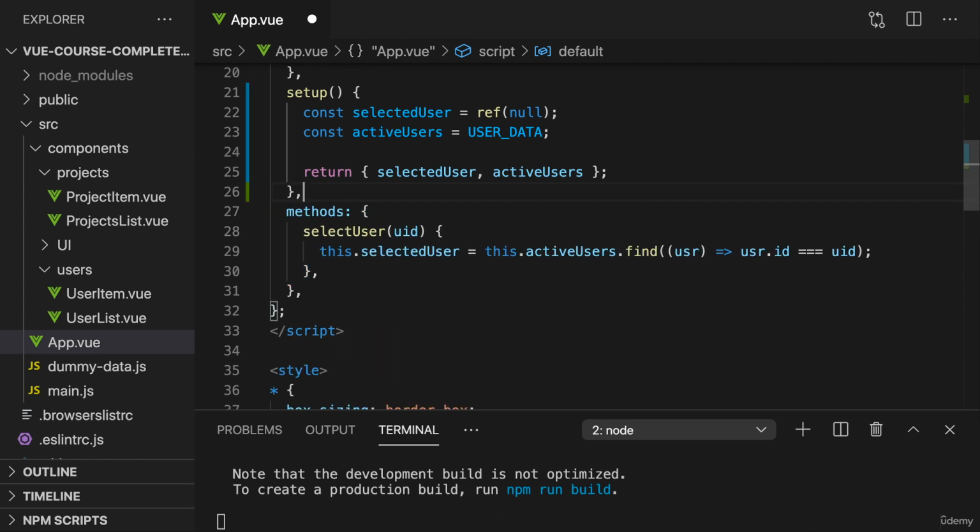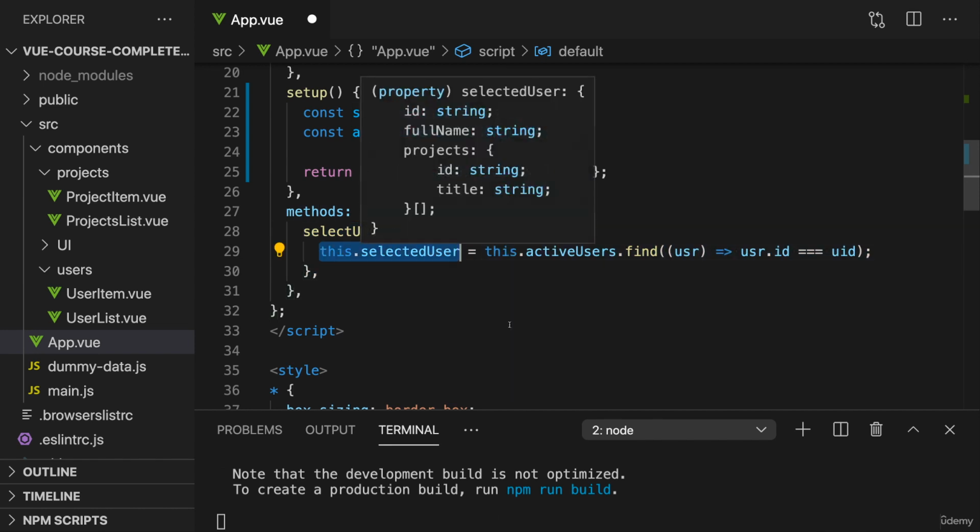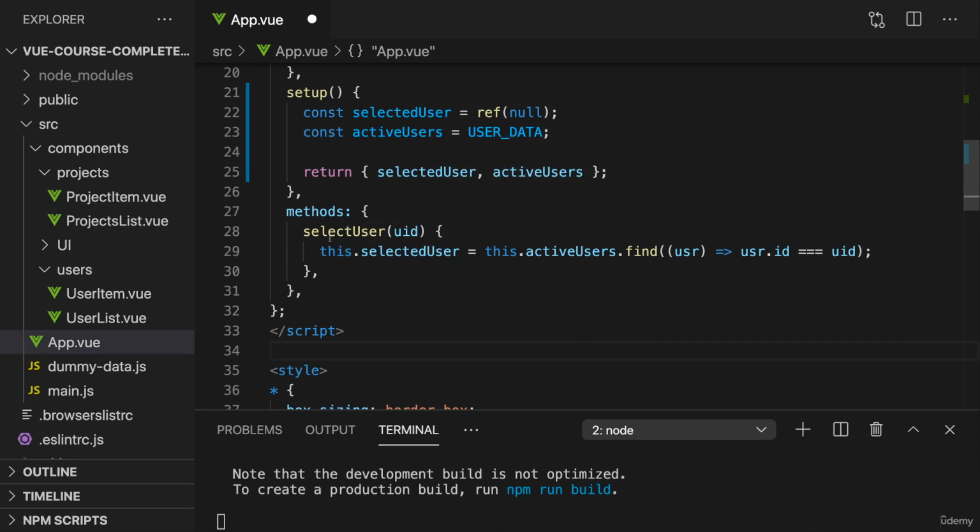And with that, we can get rid of the data method here, and I will remove it here. You could of course also comment it out if you want to see it in comparison. Now with that, we migrated our data. Now we also want to migrate the method, because right now this method wouldn't work. We tried to work with this selected user and this property doesn't exist anymore because I just deleted data.